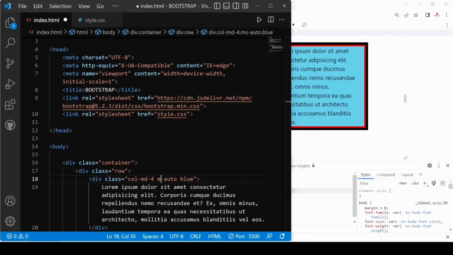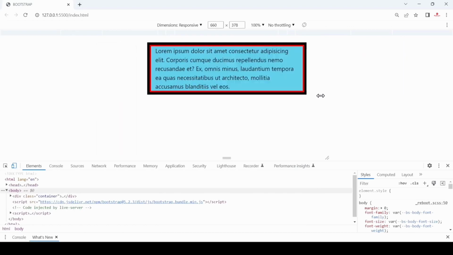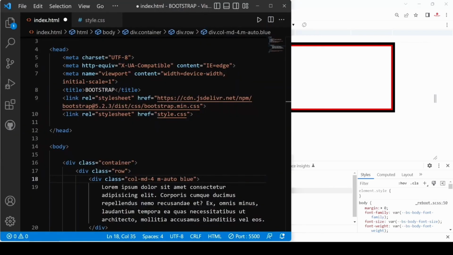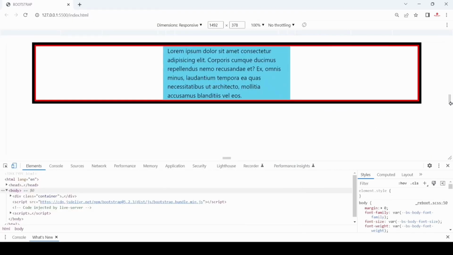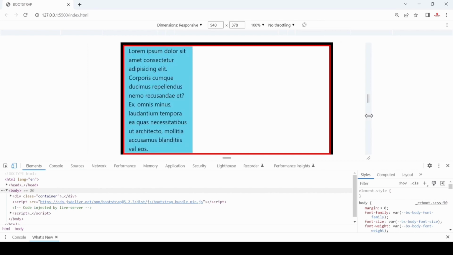Now just provide e instead of s. Now let's save. By default it is left aligned. You can clearly see when we decrease it is left aligned. Okay, now after that we are going to provide the breakpoint. I just provide m hyphen lg because we already provided the md breakpoint, the medium screen breakpoint, here. That's why I provide lg. Now let's save. When we are on the extra large screen, you can see it is center aligned. Now on the large screen it is again center aligned. When we come to the medium screen, you can see it comes to the left, by default left aligned.